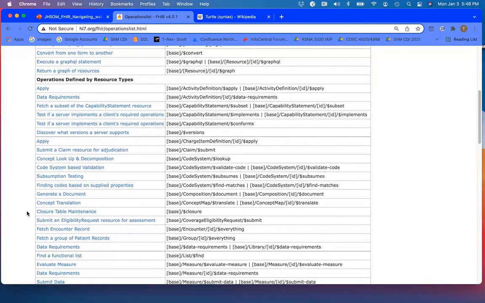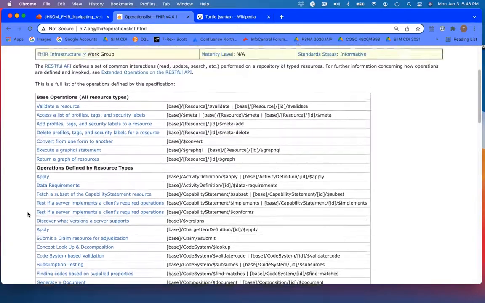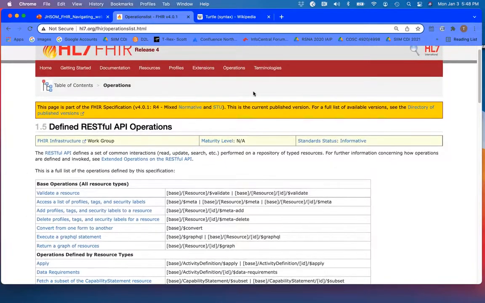So I want you to know that this web page is here if you're looking for a specific type of structure for an API, but we're probably not going to spend much time here either.